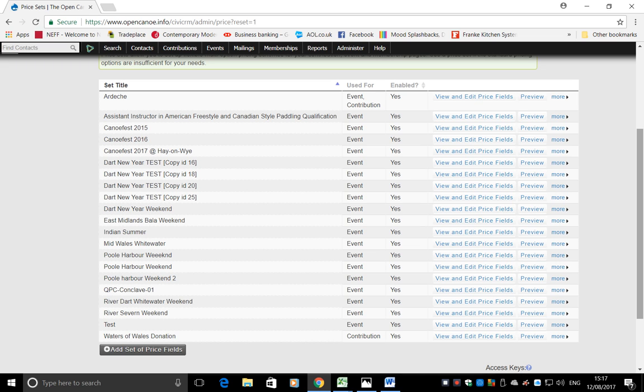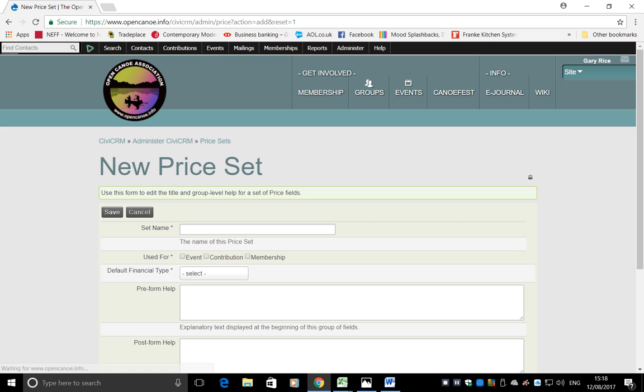Now it's an event. You've got event, contribution or membership. Event in this case is not a voluntary contribution, and it's not a membership fee. So we're going to click on event. Default financial type, can't remember what that is. Let's have a look. Oh right, okay, again, it is going to be an event fee from this list, so we'll click on event fee.